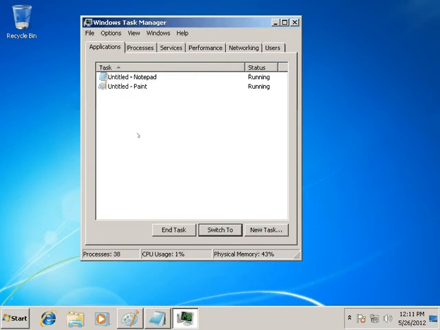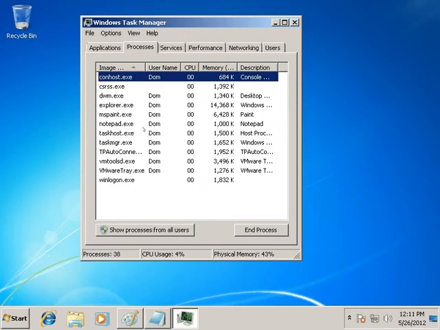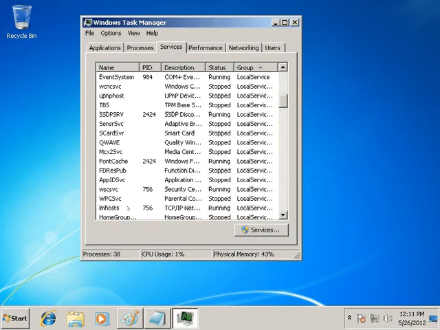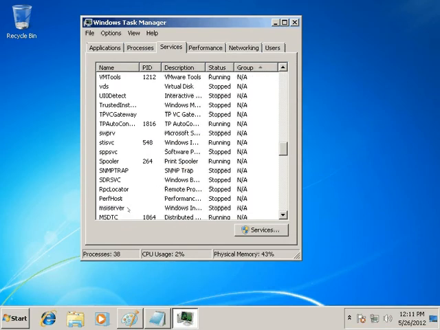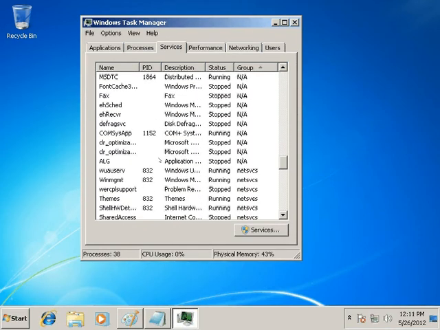So you have applications. You can see right now, applications wise, I have Notepad open and I have Paint open. I can open the processes, and you can see this is each individual process that's being used or is running in the background on this particular VM. So you can see I have MS Paint, Explorer.exe, several of these other programs and processes running. If I go to services, this is a view of all the services on the machine which are running and what the ID, so this is the singular ID to that service.